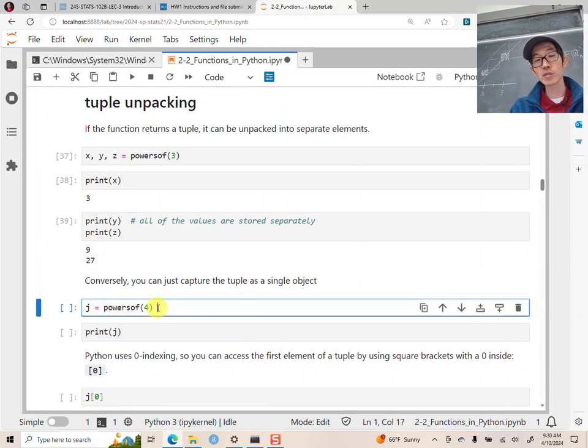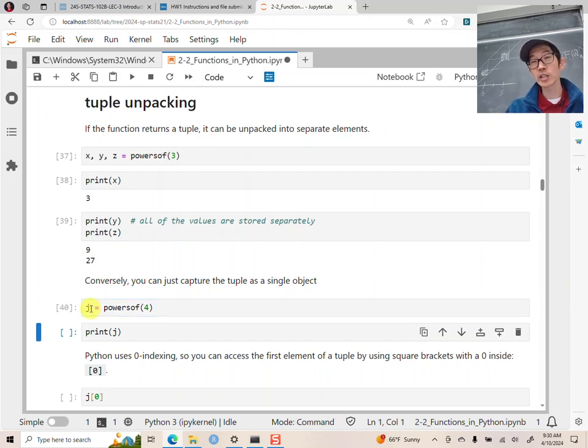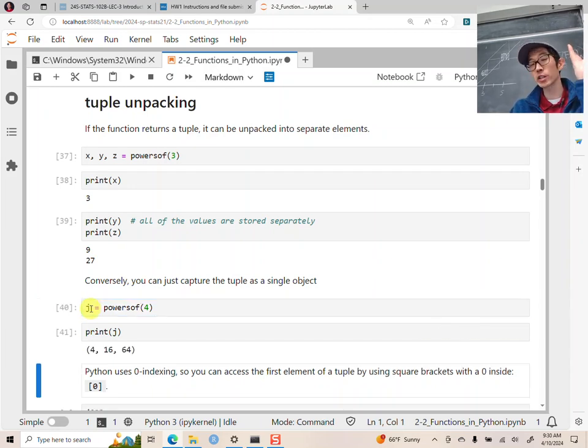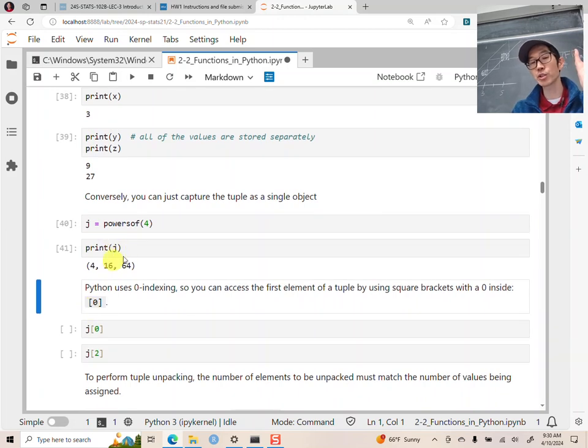If you wanted to, you don't have to unpack them into 3 separate values. You can do powers of 4, assign it to j, and now j is that one object, that one tuple that contains 3 values. So you can say, what is print j? And you get the tuple 4, 16, 64.